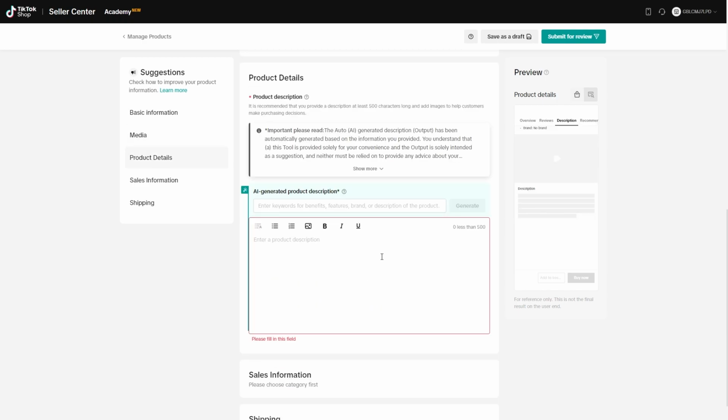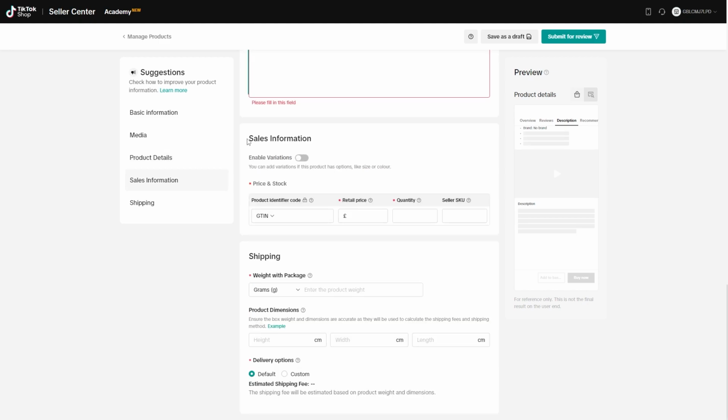From here, you'll have to enter in a product description, and this gives you a chance to basically just tell people what your product is and give a bit more information about it. And you can also use this AI to help generate a product description. From here, you'll have to enter in some of the sales information. So you have to choose the product identifier code, choose how much the retail price is, choose how many you have, and finally you can enter a seller SKU if you want.